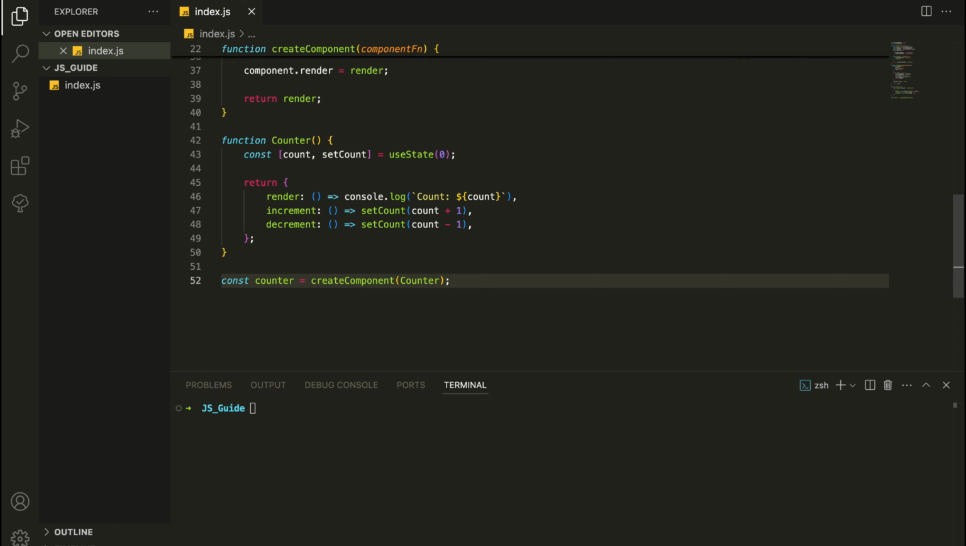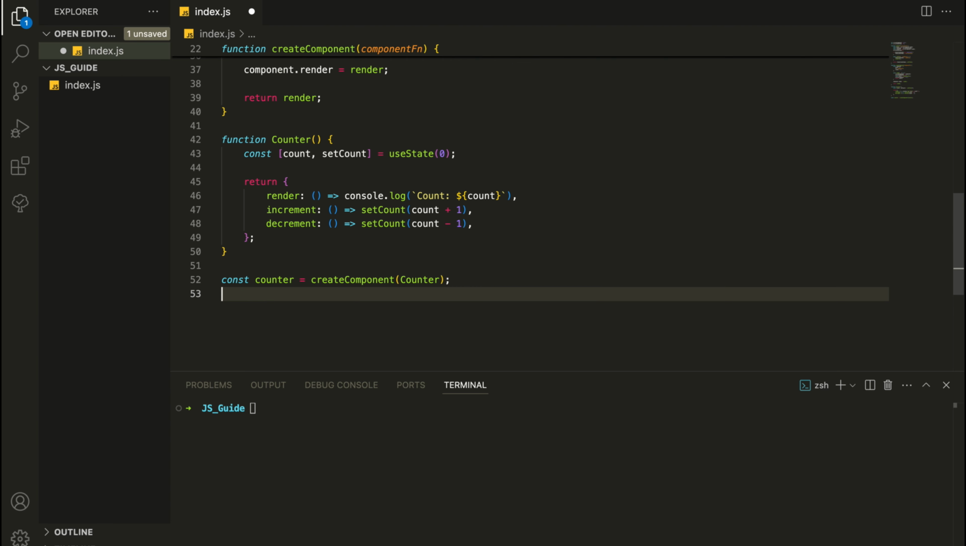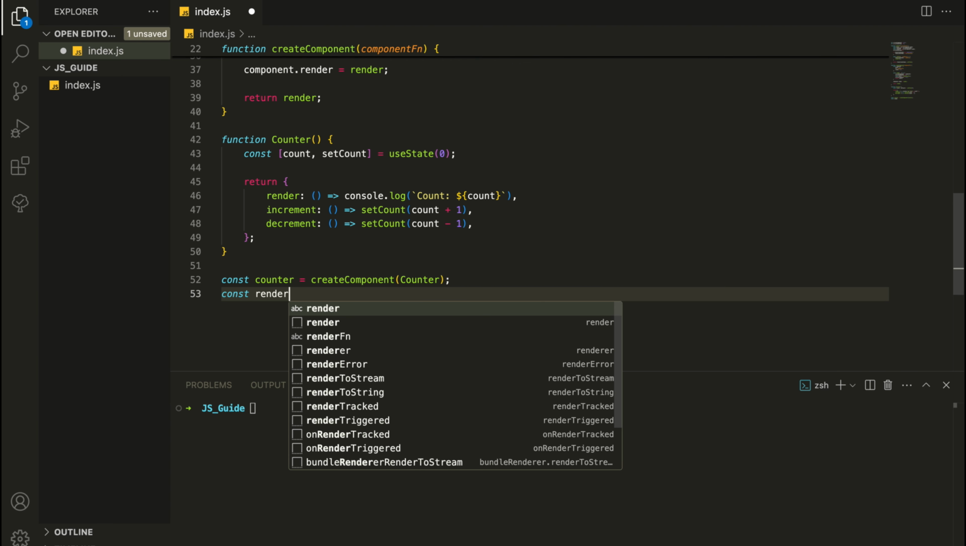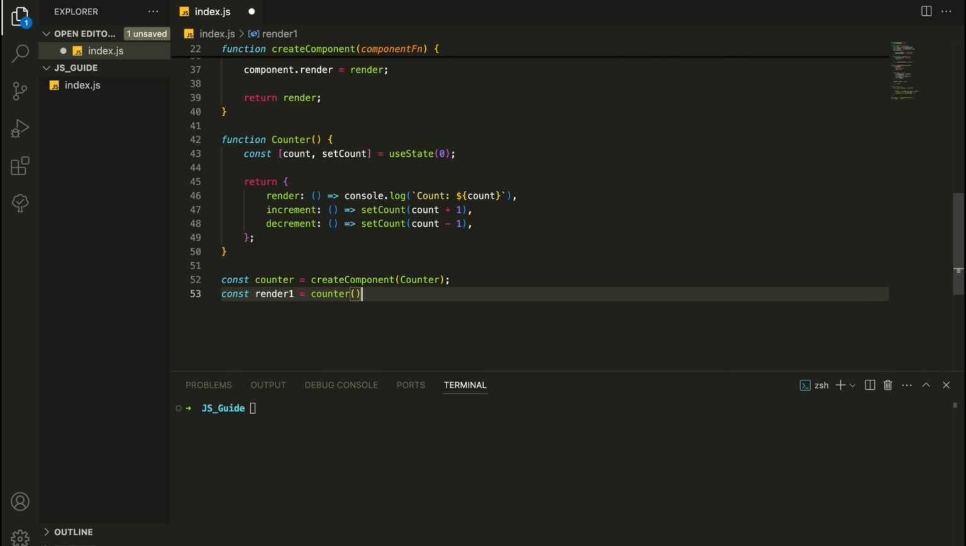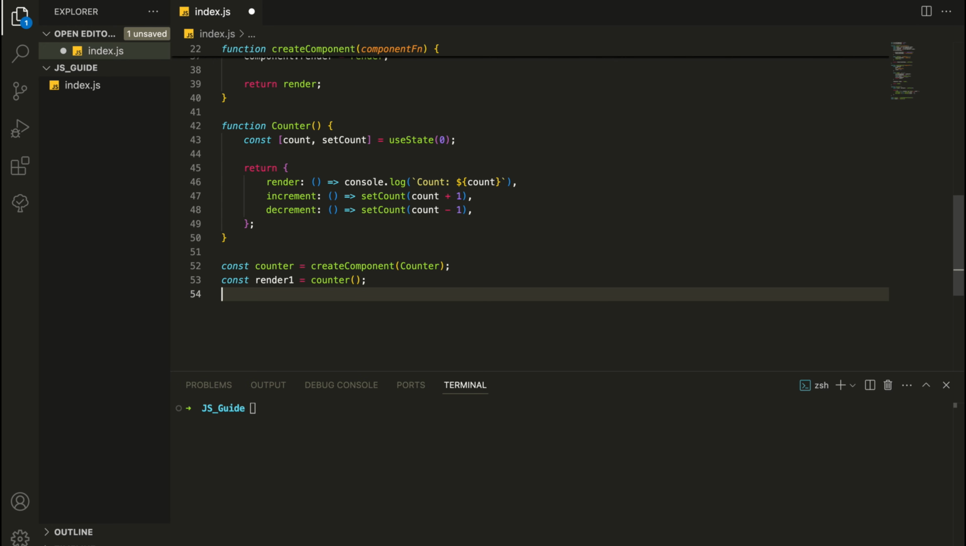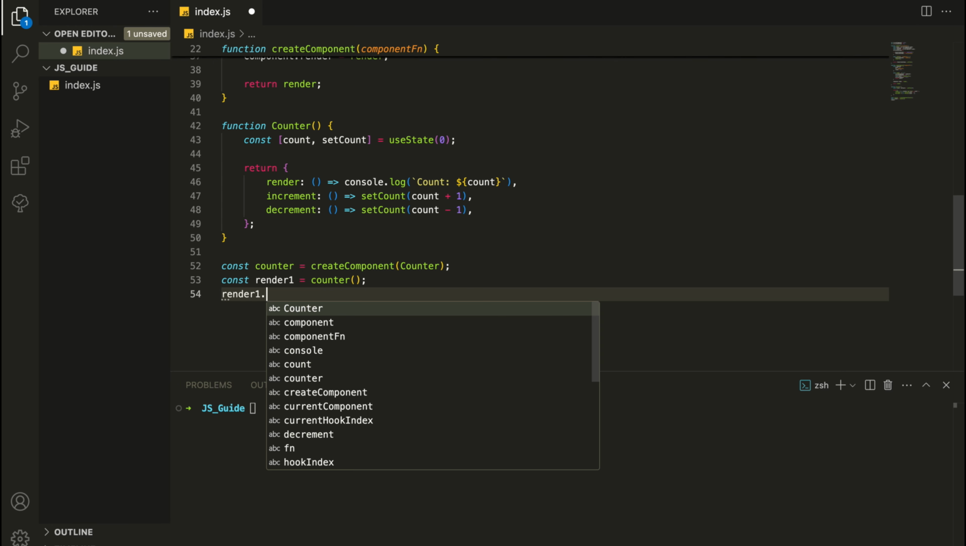This counter variable is now a function we can call to render the component, and it will maintain its state between calls. Let's call the render function to initialize the component and get our first render result. This first call executes the counter function. Inside, useState is called for the first time, which initializes the state to 0 and returns that value along with the setCount function. The counter function returns its object with the render, increment and decrement methods, and we capture that in render1. Now let's display the initial state by calling the render method.